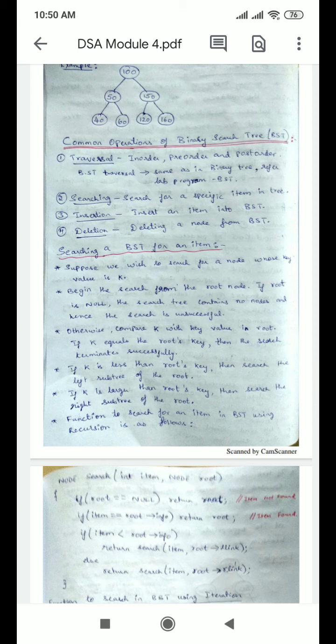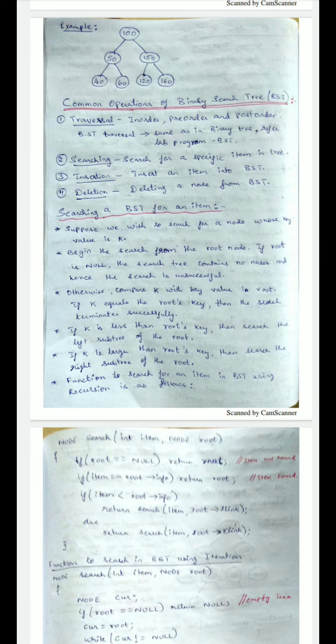If the root node is null, then the tree contains no nodes at all, hence the search is unsuccessful. Otherwise, if the root node is not null, compare the value with the root node. If it is equal to the root node, then the key is found and the search terminates successfully. If the key value is lesser than the root node, we go to the left side of the tree. If the key value is larger than the root node, we go to the right side of the tree. So this is the general procedure for searching an item.